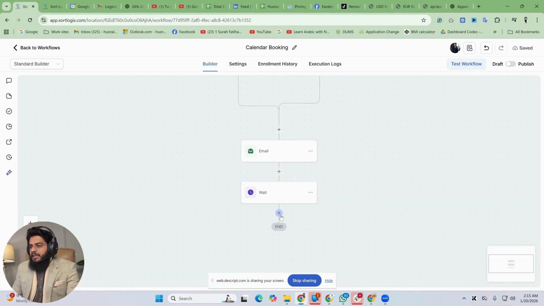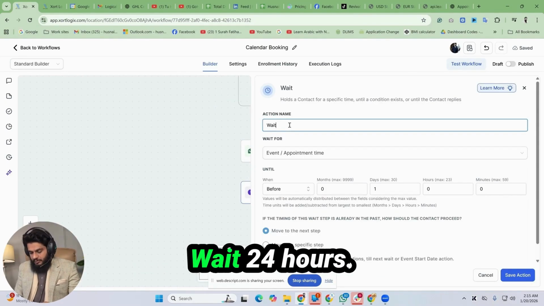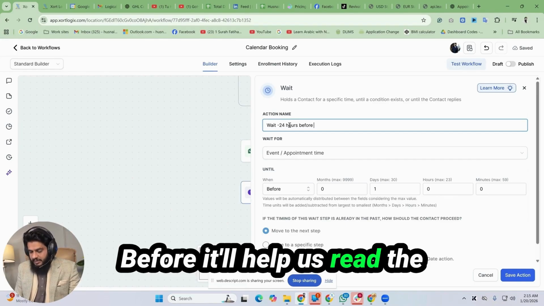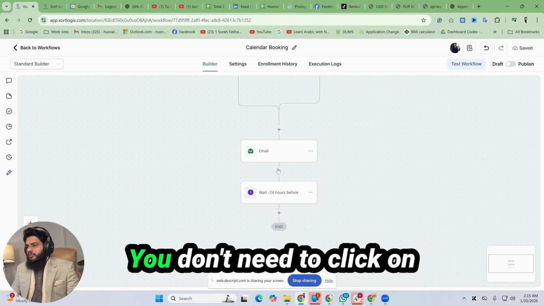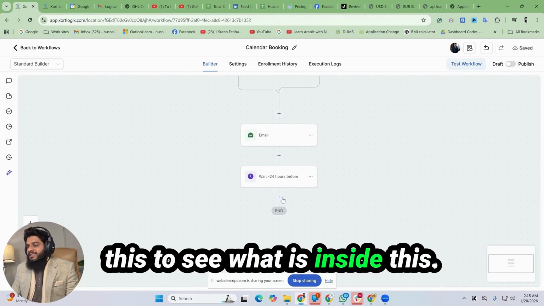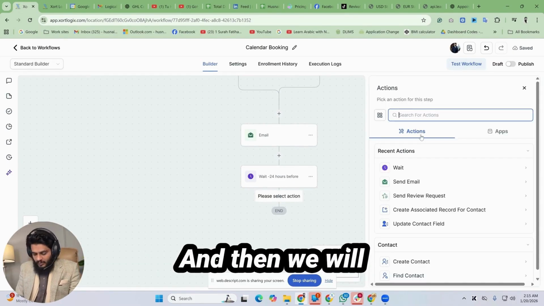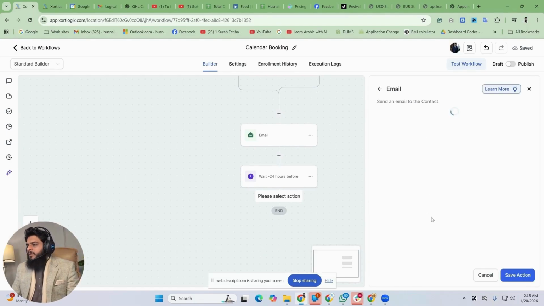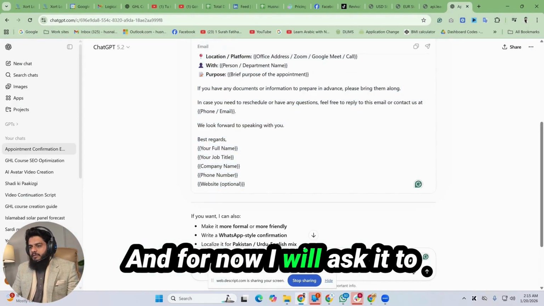Okay. And we can name it wait 24 hours before. It will help us read the workflow from outside. You don't need to click on this to see what is inside this. And then we will send another email.